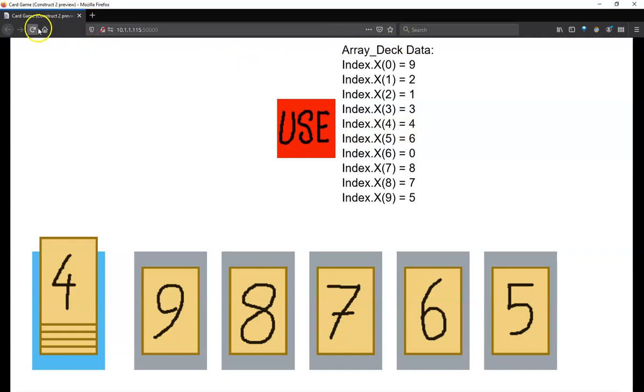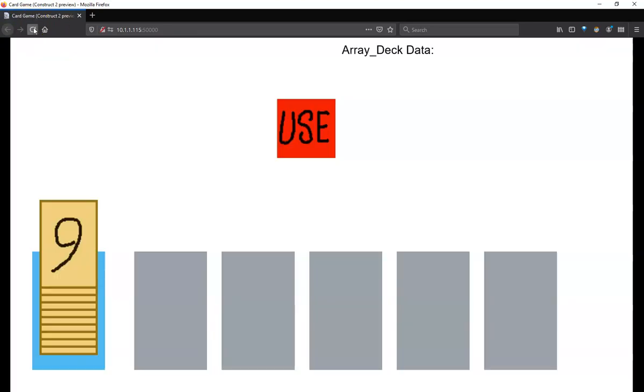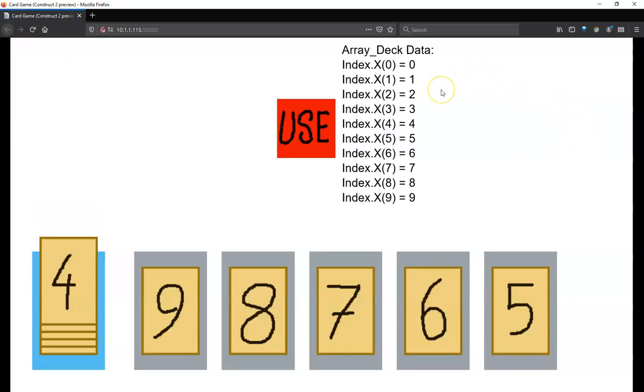And if I refresh, I will get a different result here. Now it's 9, 2, 1, 3, and so on. And let's wait. As you can see now, it's 5, 3, 7, 1, and so on. Different order. Each number is here. Nothing's been lost. So it works quite fine.